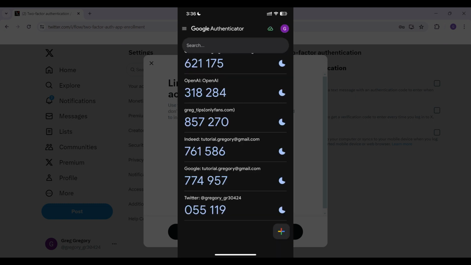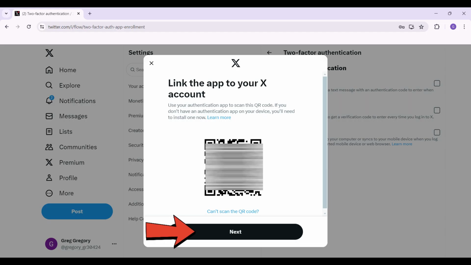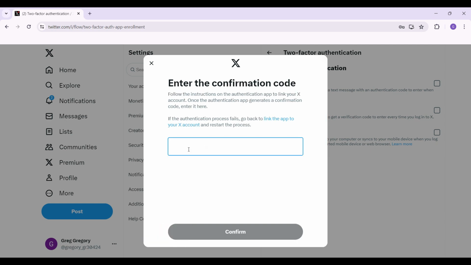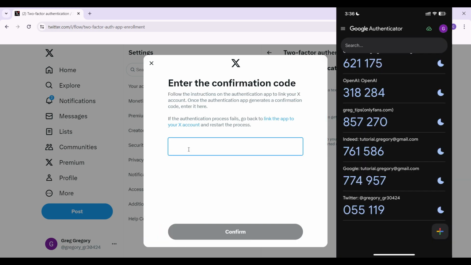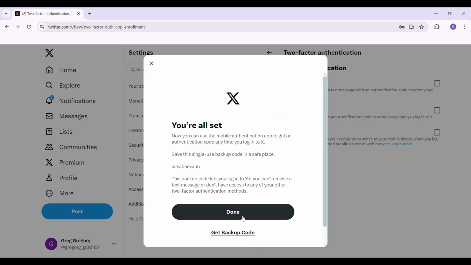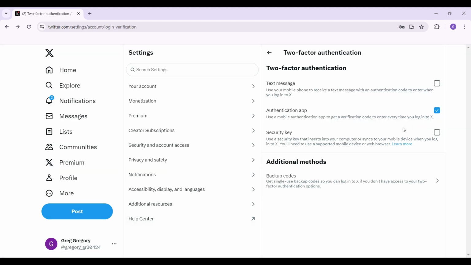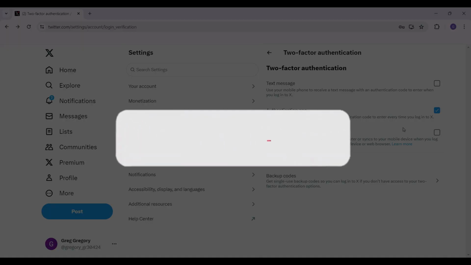Well, as you can see, I have successfully scanned the code, and right now I'm gonna click on next on my laptop device right here. Now it's asking me to enter the OTP. I'm gonna enter it right here, and once everything's okay, I'm simply gonna hit confirm. Well guys, that's it. Let's simply click on done, and there you go. We have enabled two-factor authentication in Twitter. It's as easy as that.